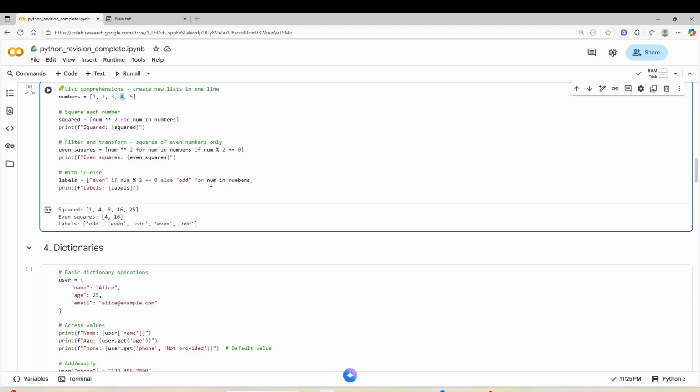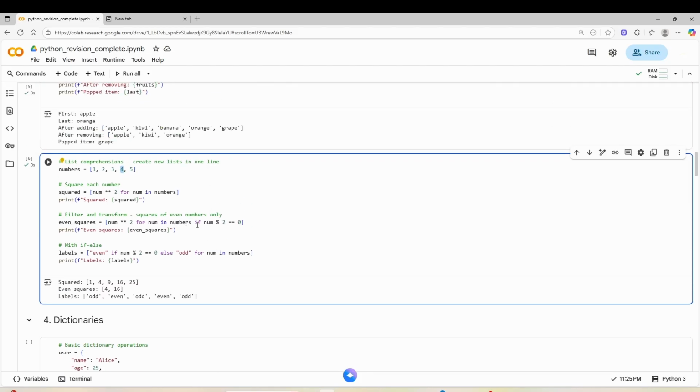Now, there might be certain other conditions as well. Here we are only checking if it's an even number or not. But we can check if the number is even, put even; if the number is odd, put odd. So all the numbers here will be replaced by the word even or odd based on their condition, right? You can use any kind of complex logic in list comprehension. Here I have just given simple examples for you to revise this particular concept.